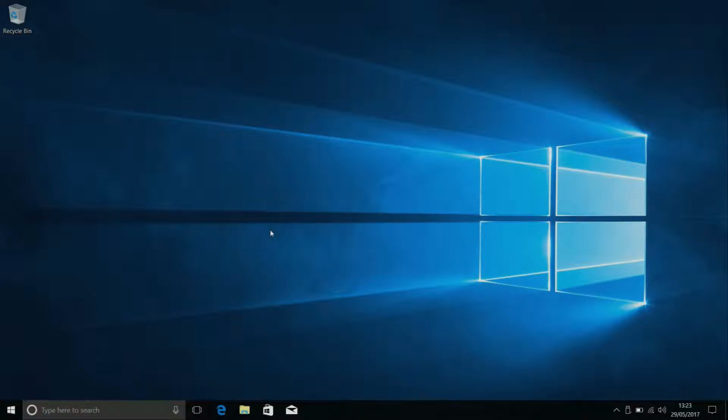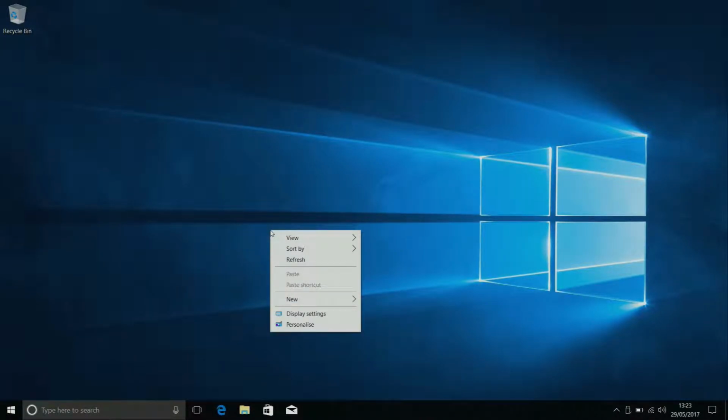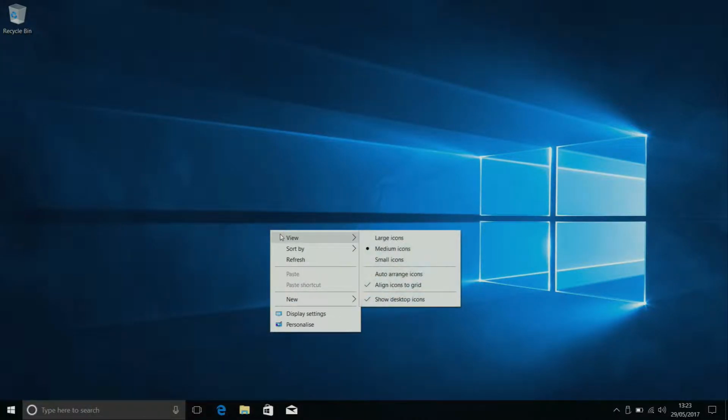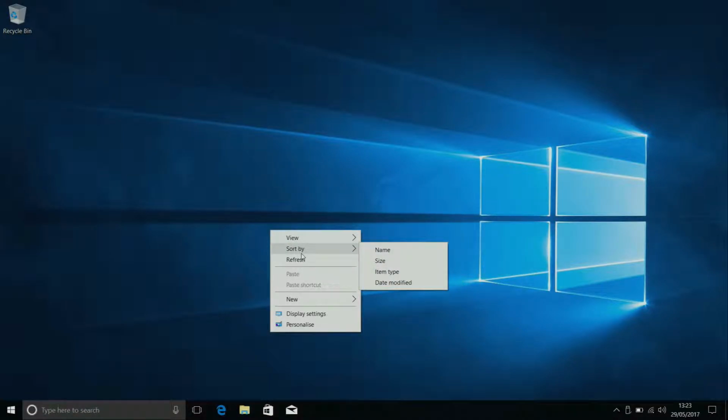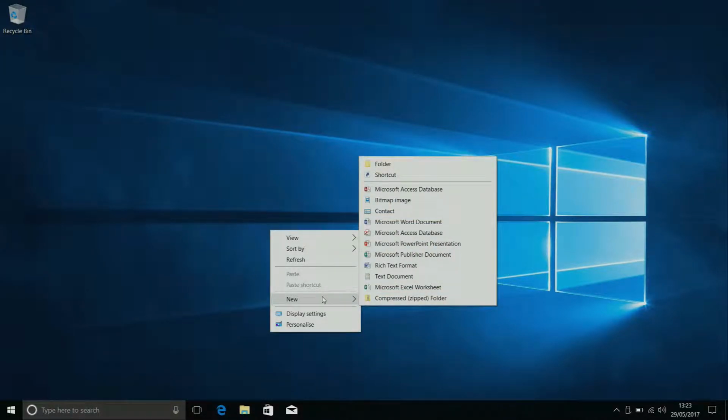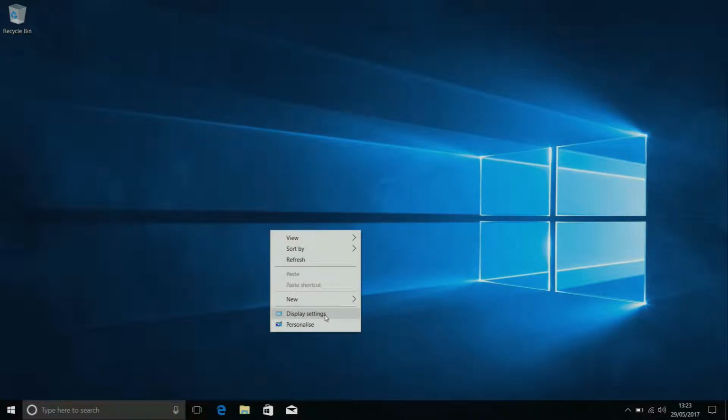If you right click on the desktop, you will get a list of options. You can change the size and arrangements of your icons, sort the icons, which rearranges them, refresh the desktop, paste a file, folder or shortcut, add something to the desktop, go to display settings and go to personalization settings.